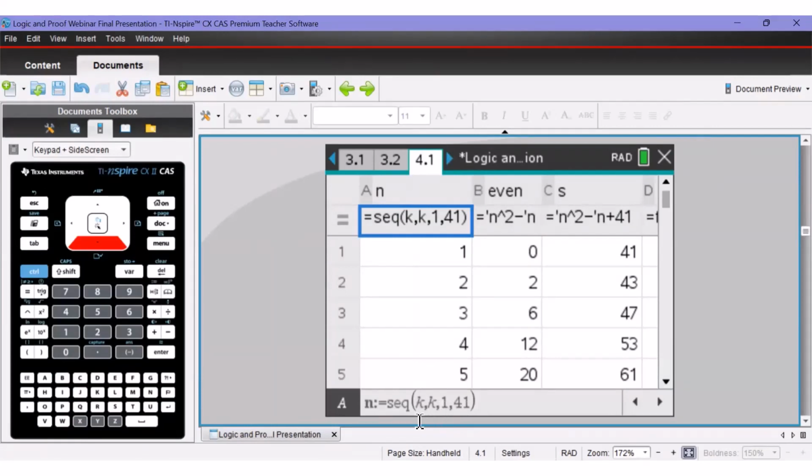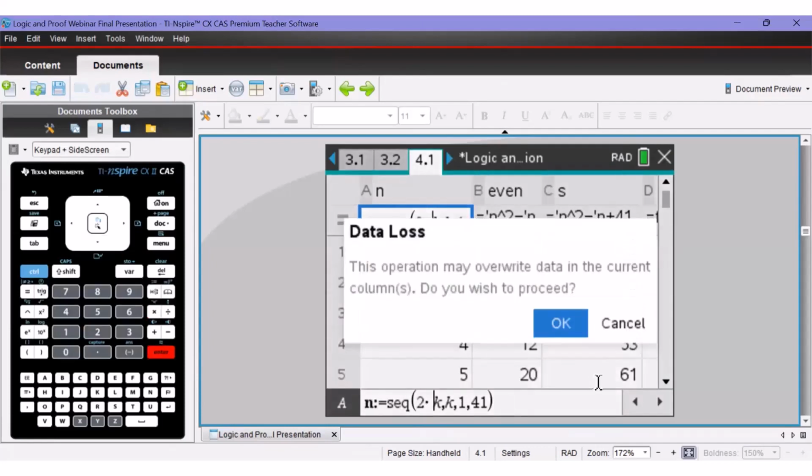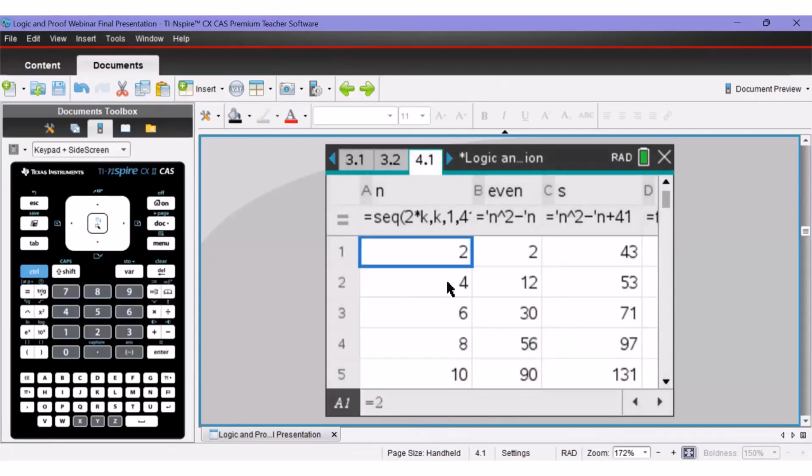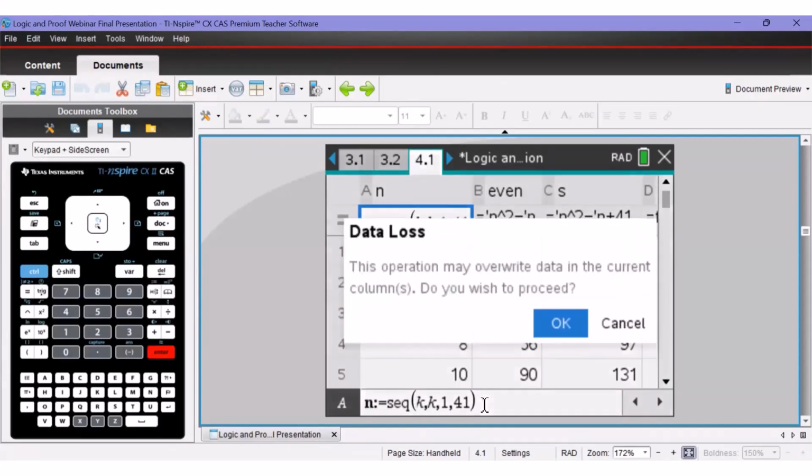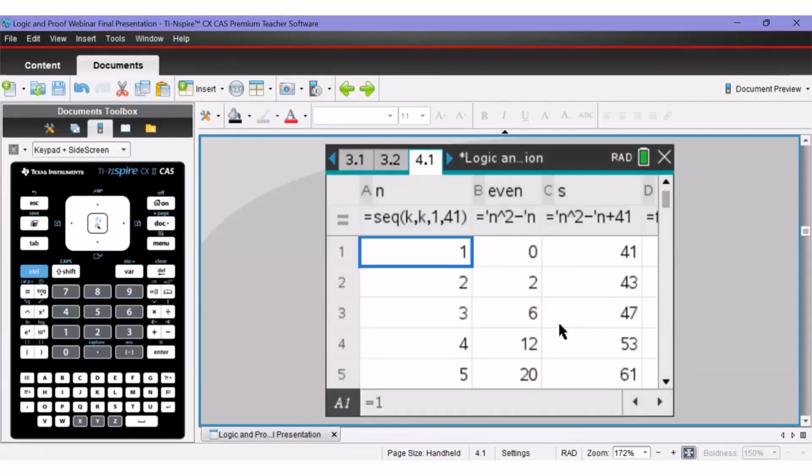Now, for example, if we wanted even numbers starting at 2 and finishing at 82, you could insert there 2 times K and press enter, and then it'll overwrite, and you can see 2, 4, 6, 8, 10, etc. So I'll go back to our original setup, like so.